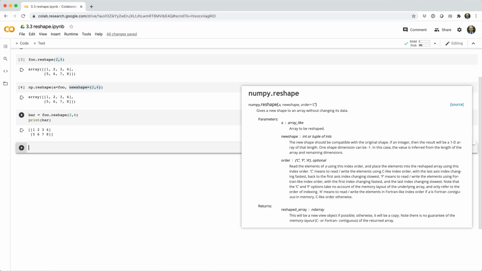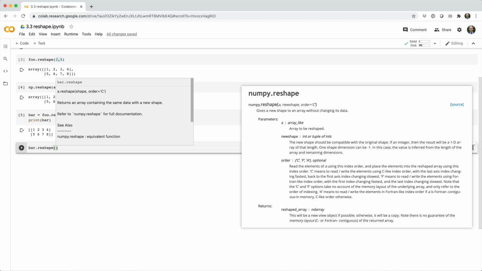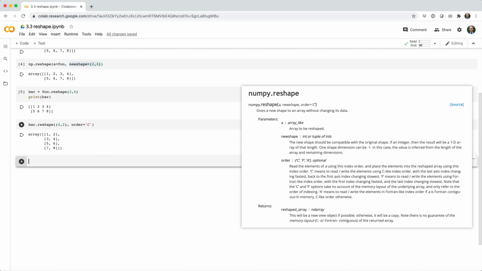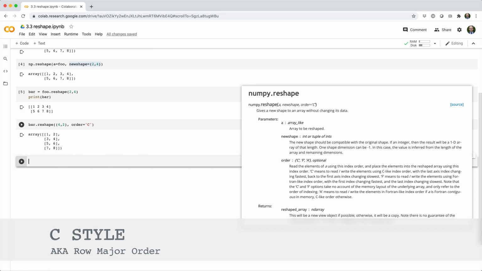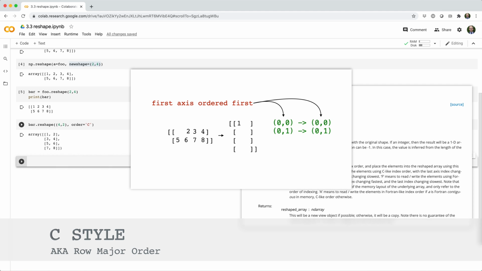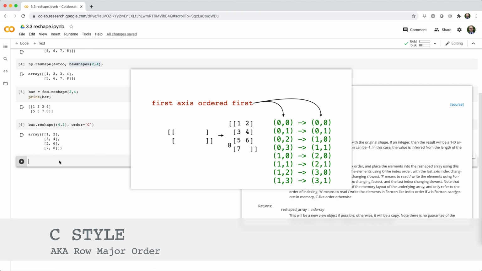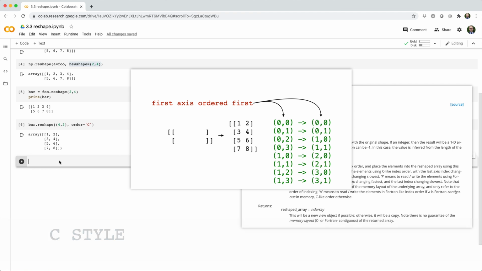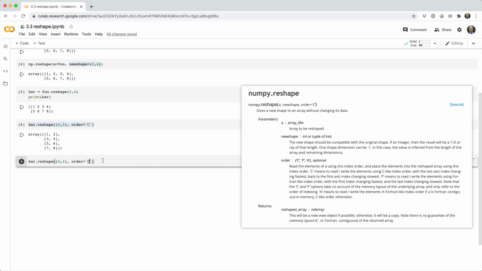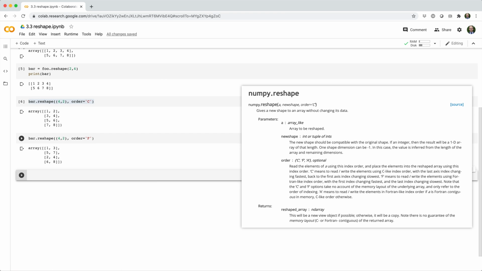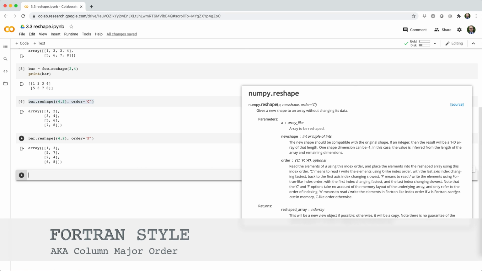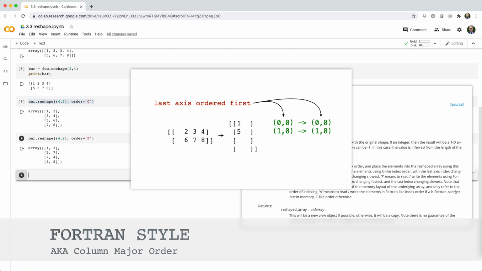And now let's reshape bar from a 2x4 array into a 4x2 array. We can do this in 2 different orders. So first we'll call bar.reshape, and we'll reshape it into a 4x2 array, and we'll set order equal to capital C. This implements C style or row major order, which reorders the first axis first. Alternatively, you can do the same thing with order equals capital F, which implements Fortran style or column major order, which reorders the last axis first.